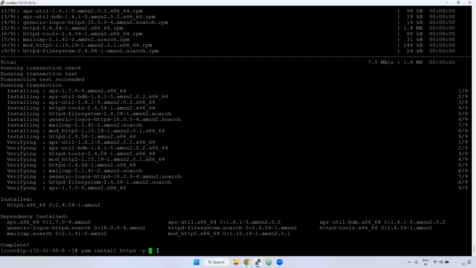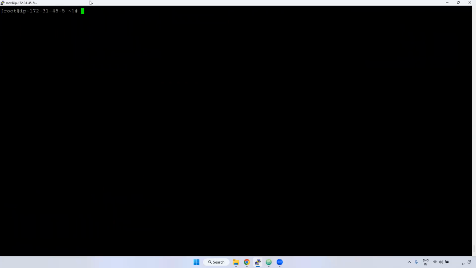Got it right? Any question? Now I want to remove a package. How can I remove it? yum remove. For example, I'm removing Git. If you want to remove a package from this particular server, you will use the remove command, and then the package name.